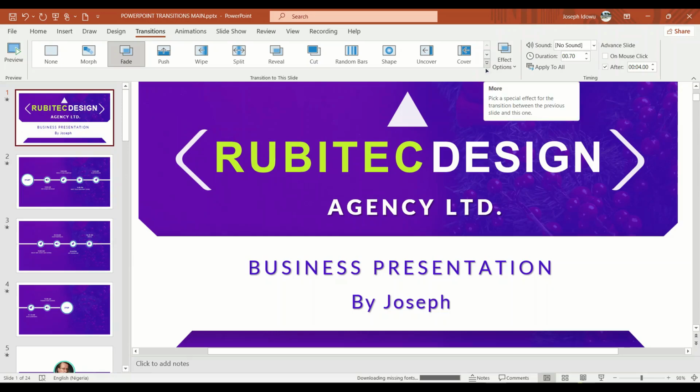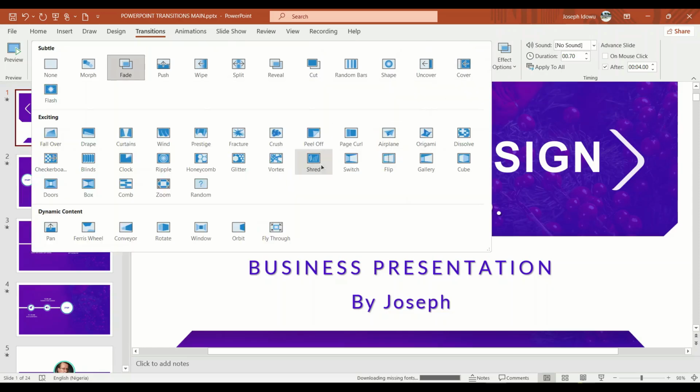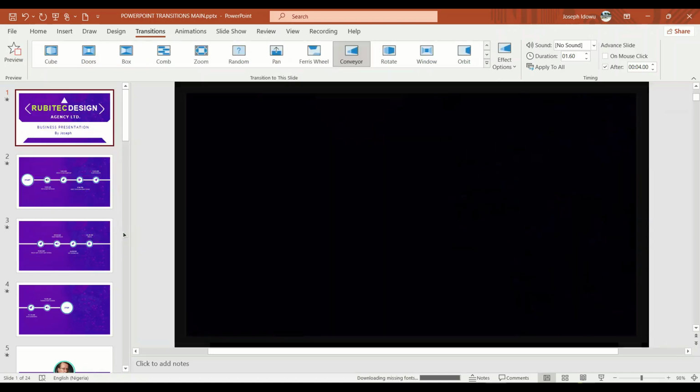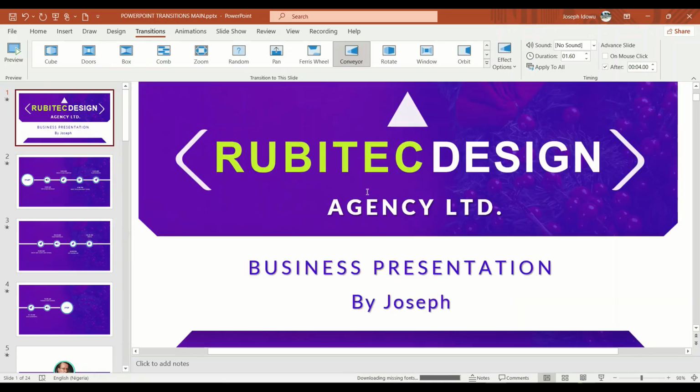Let me do it this way. I want to apply the Dynamic Content transitions to all the slides. So I'll select slide 1, then go to the More button and select one of them. Let me use this Conveyor. For the Fade, let's leave that. Then I want to use Apply To All. Then I want to change the duration. It's currently on 01.60. I want to reduce it to 01.00, so that it can be a little bit faster.